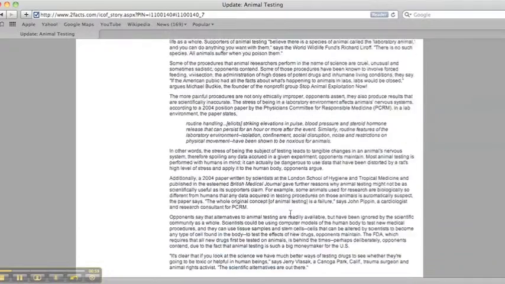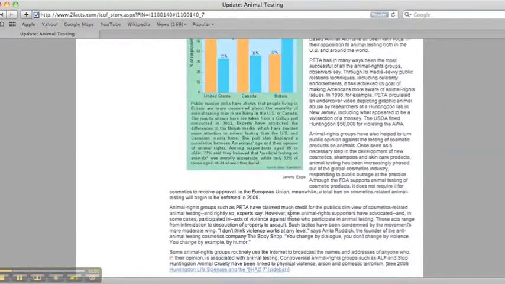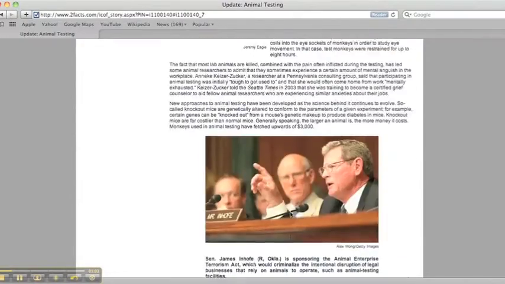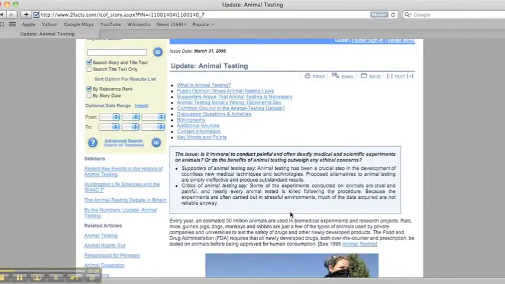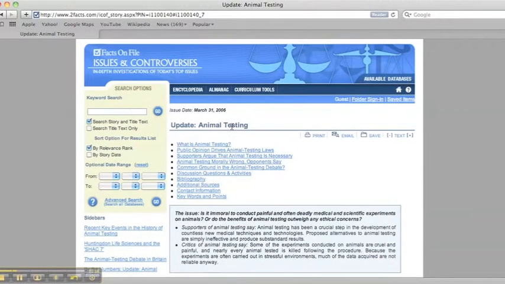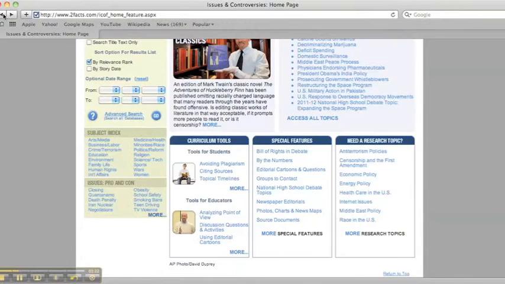So Issues and Controversies, a really great database to start with. Don't stay primarily in this database. I want you to explore some of the other ones, but use this as a stepping stone, A, to come up with a topic idea, and B, to get a basic understanding about that topic. So let's go back to the JCC library database.